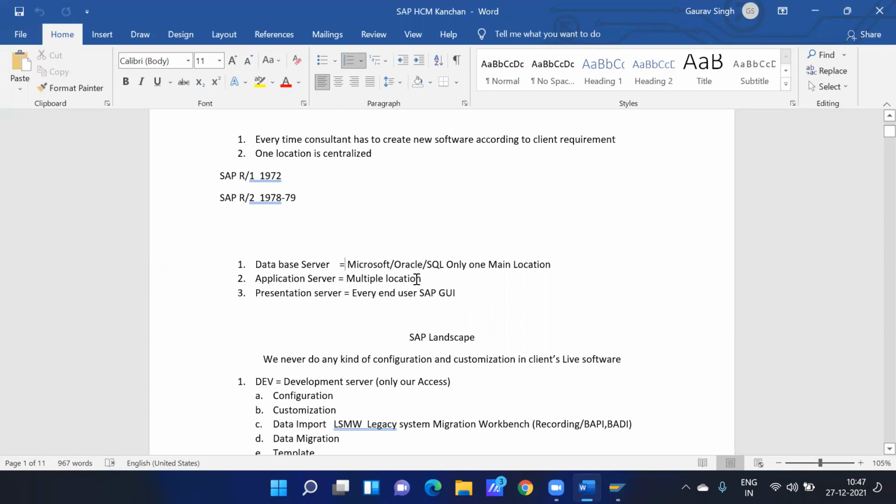Whatever you are doing in Mumbai is available in Delhi as well. If your manager is in Bangalore, he is able to check everything you are doing, because our data is centralized.